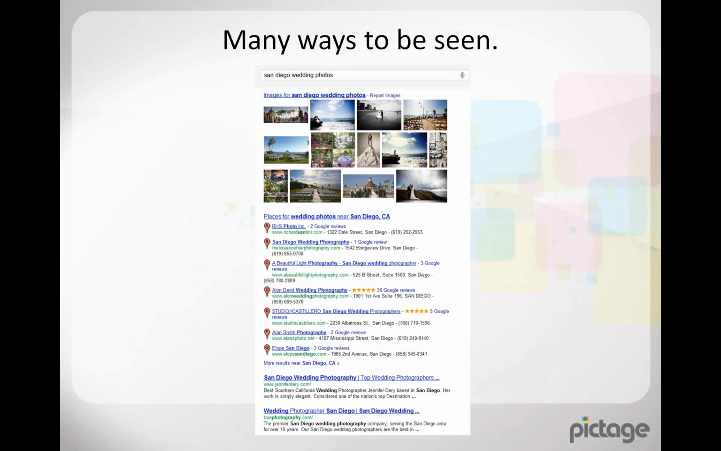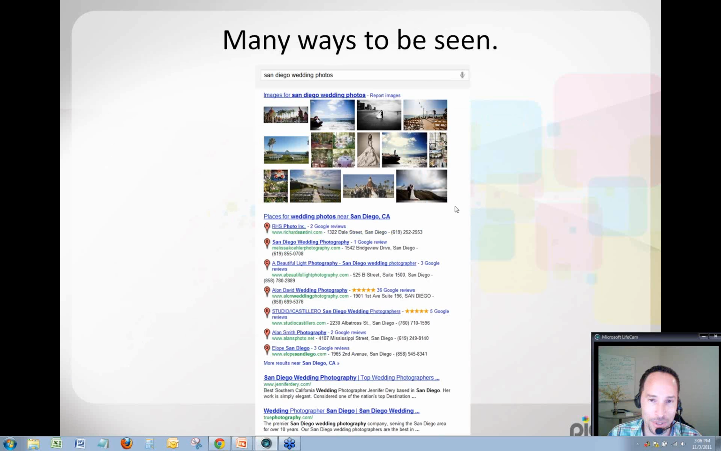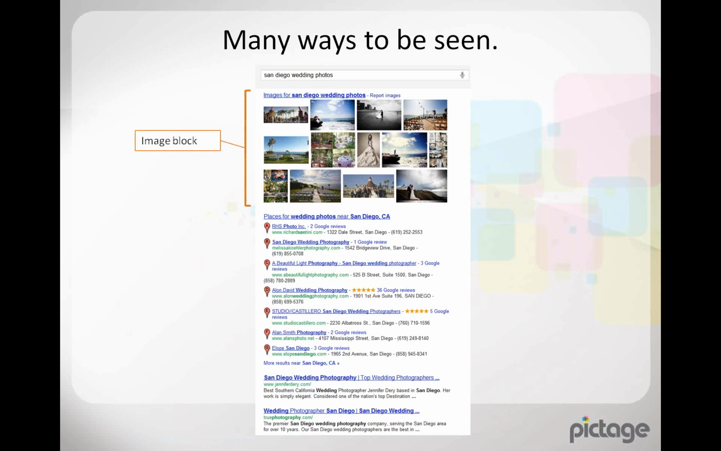Also, another little review slide is just the different ways that you can be seen in Google. This is image block, place pages, which is going to be covered in the next webinar later this month, and then the basic results, which I covered in the previous 2 webinars. So today we're going to focus on image SEO. So you would appear here, and you would also appear in a search on images.google.com.